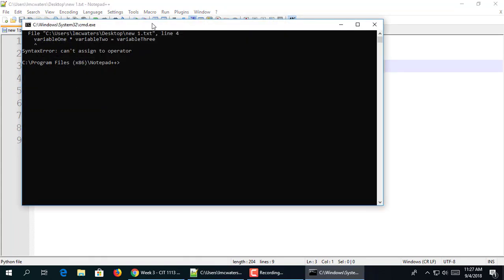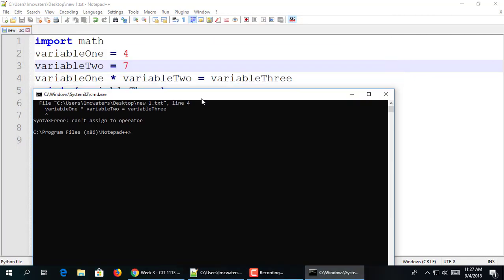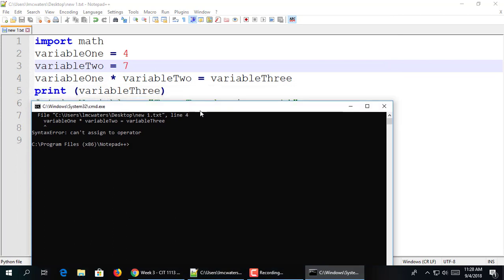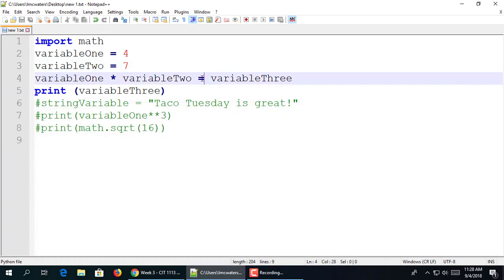When we do that, cannot assign to operator. Variable 1. What did I do? Variable 1. Didn't misspell it. Maybe I think I have to do it the other way around.